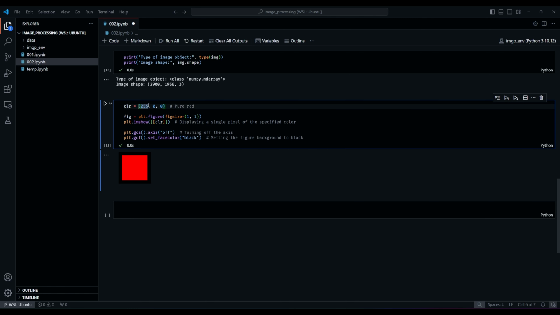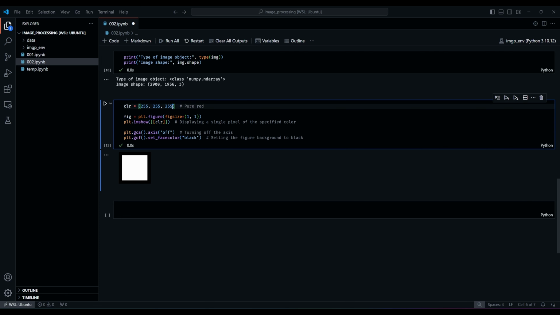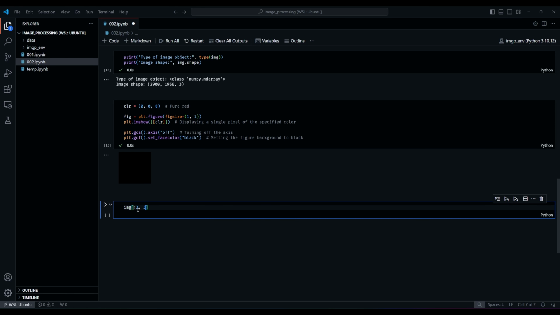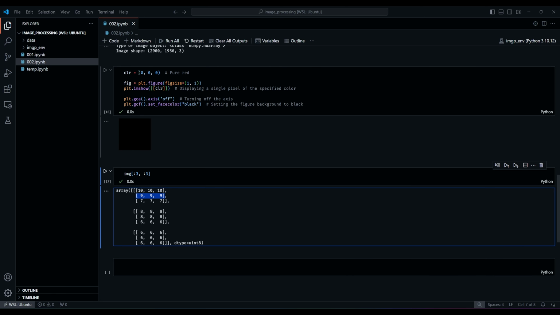Let's experiment with more colors. We can get pure green, pure blue. Now let's mix some colors. If we mix full red and blue, we will get magenta. Finally, mixing all colors with maximum intensity results in white color, and the absence of all colors gives us black. This exploration not only helps in understanding the basic concept of color mixing in RGB, but also provides a visual insight into how different colors are formed.